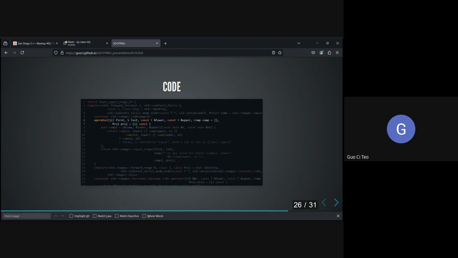So the first two arguments will be the iterator pair of that sequence. Then the next two would be the values for lower and upper. Then the comp is the comparator function that is used for sorting. And then there's a projection which defaults to identity.